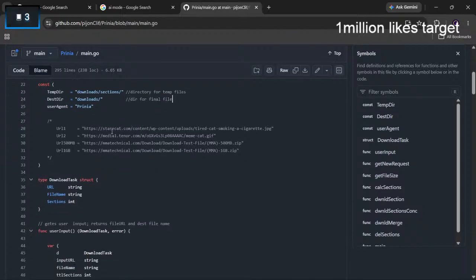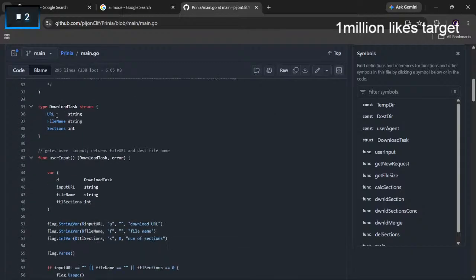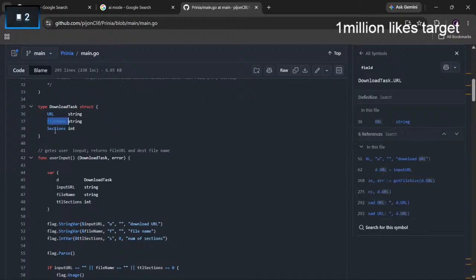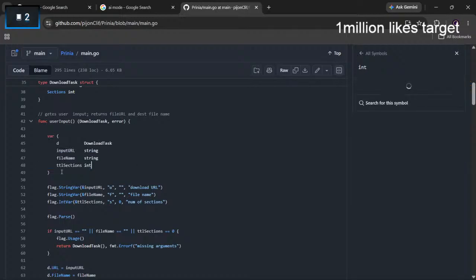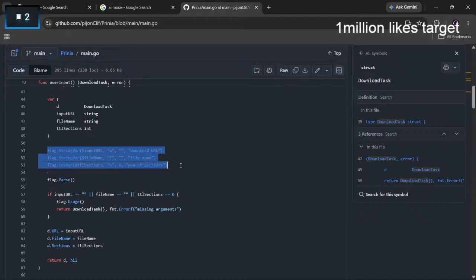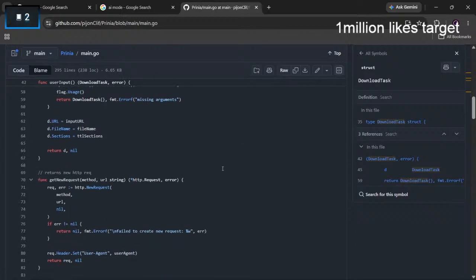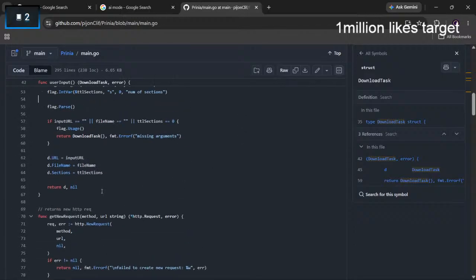So you created a file downloader, I think. Download task: URL, file name, sections, for user inputs, download task error. I never used that till now. This is my download task. What is wrong with this? I need to learn what flag is and flag.Parse. I don't know that thing. Maybe something different, I haven't explored it.